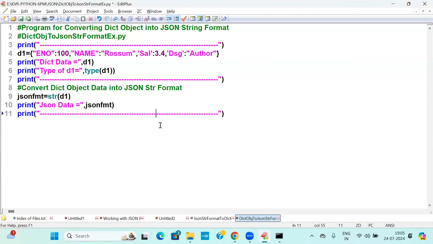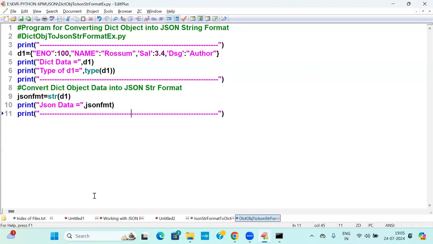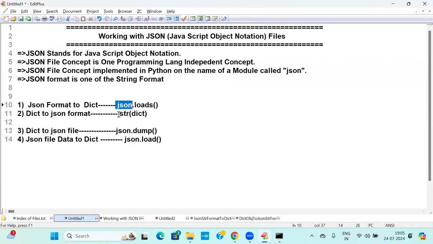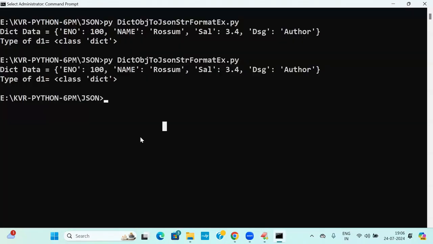So done. Now I'm going to use it. Online students, did you understand this example? So this part is completed. Now I'm entering into the third area. What is the third area, students? Dict to which file? JSON file. Dict to JSON file, I'm going to use it. Which function am I using? Dump. See how simple it is, students.